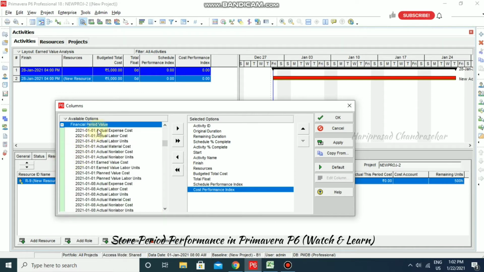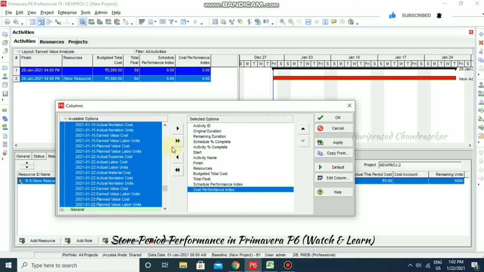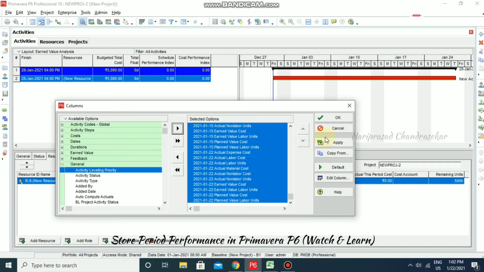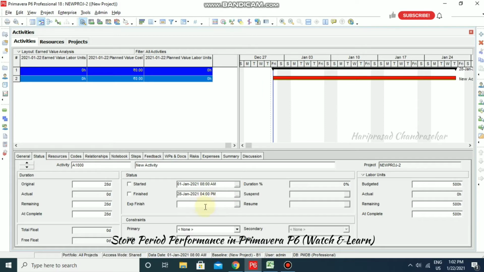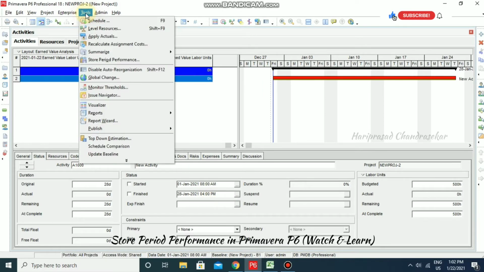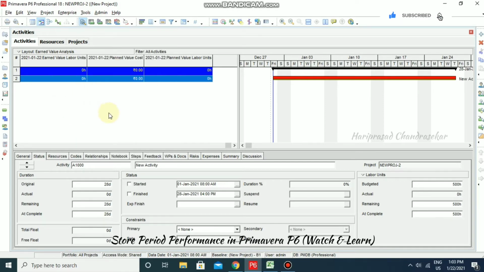So we have all the financial period values: actual cost, labor cost, earned value, planned value, cost, everything. So totally I'm going to take everything and move it this way. And I'm going for apply and then OK. Then we can see all those cost details and unit details here. So this will get updated after updating our progress. And for that we are going to use tools, store period performance. Now we will see how to do it.